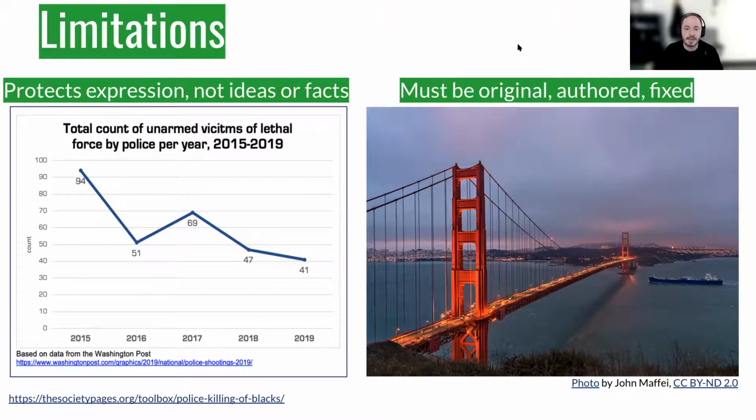On the left here, for example, is a simple graph, created by a researcher, that graphs over time the count of unarmed victims of lethal force by the police. There's nothing about this graph or the underlying data that is protected by copyright. Data are facts, and a line graph has no original expression. There's only so many ways that you can show this data as a function of time.